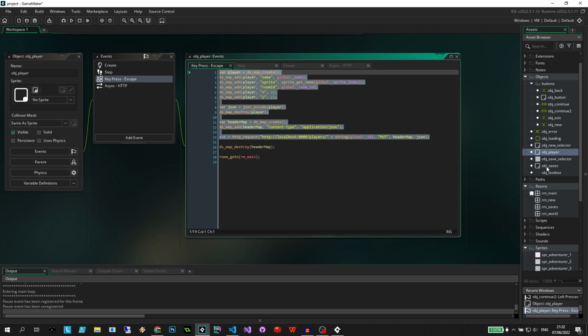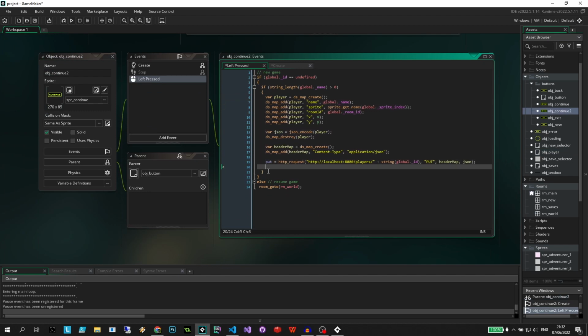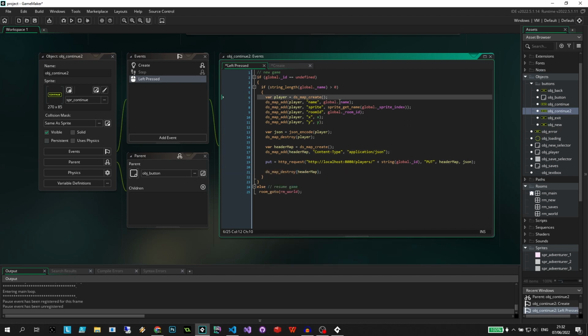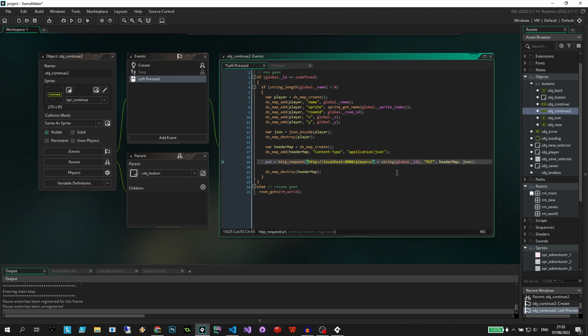So let's copy all of this stuff. Let's steal it back to continue to. Let's put it in here. Can we fix this indentation? Just like that. And we need to do ds_map_destroy header map afterwards. So let's see, we have the player map, we have the name, we have the sprite index, we have the room ID, we have the X and Y. This needs to be global X and global Y. We are going to players, but there is no ID.